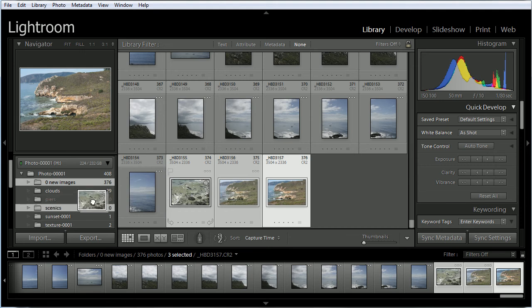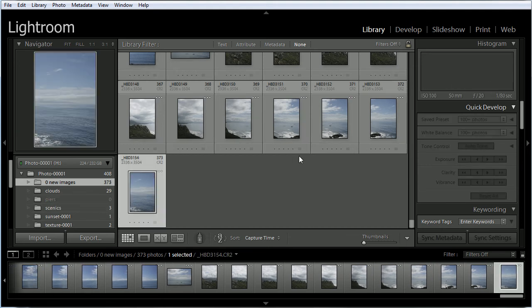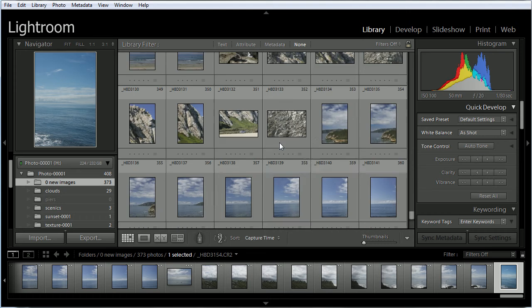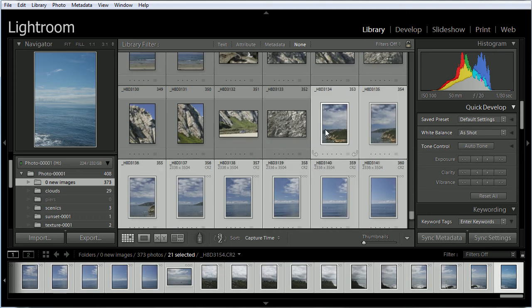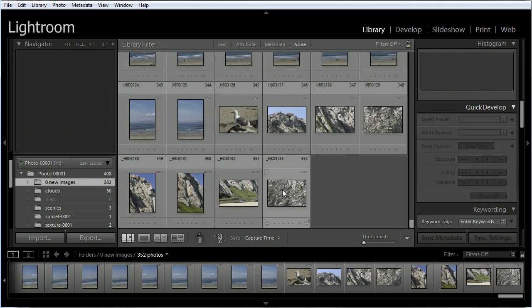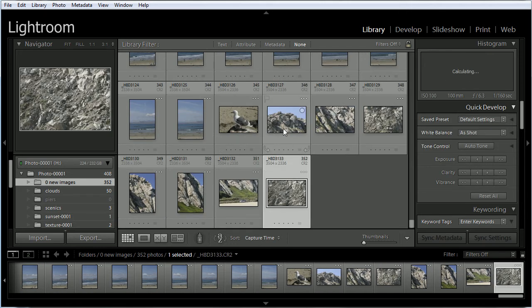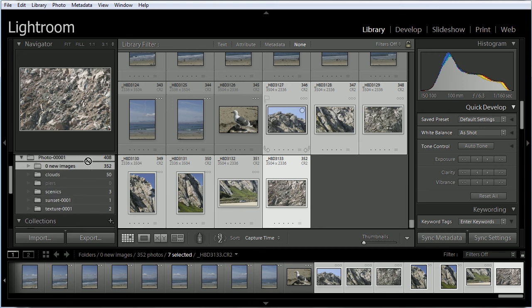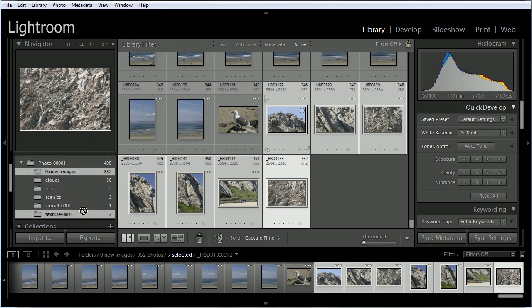I'm going to put this into Scenics. We have more clouds, in my opinion, a whole bunch more here. So I'm going to go right on up to the top, select the clouds, drag them on over, and it's deleting them out of that folder, moving them from that folder into another. I'm going to place this into textures 0001.